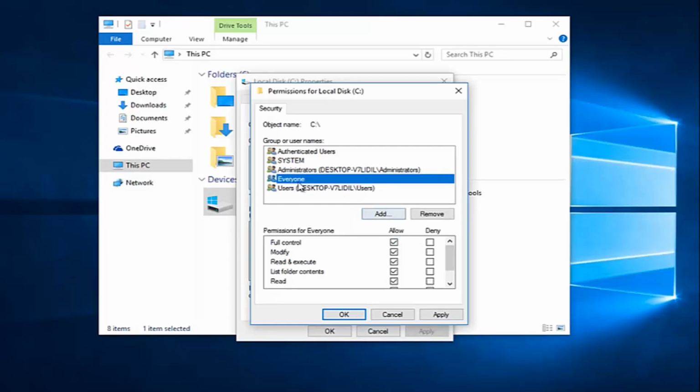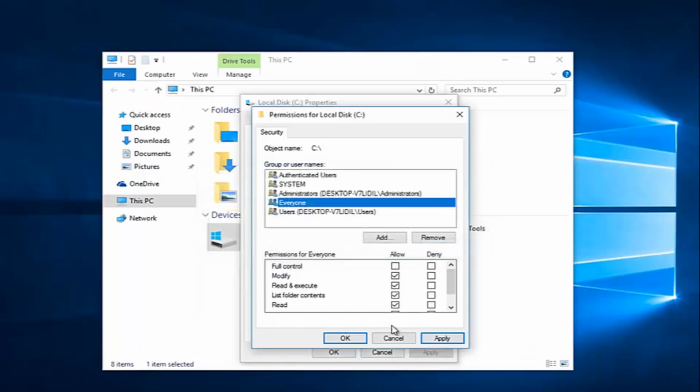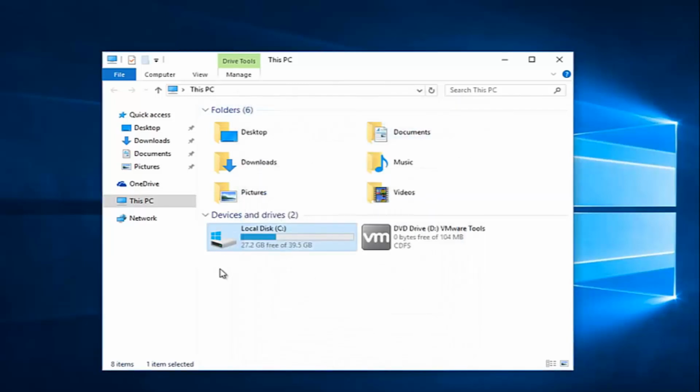If you click on everyone, everything should be checkboxed here by clicking on full control. And then once you're done making sure that's correct, click apply and OK again. And then click apply and OK again to close out of this window. And then click on OK once again. You should not have just closed out of that last window like I did.